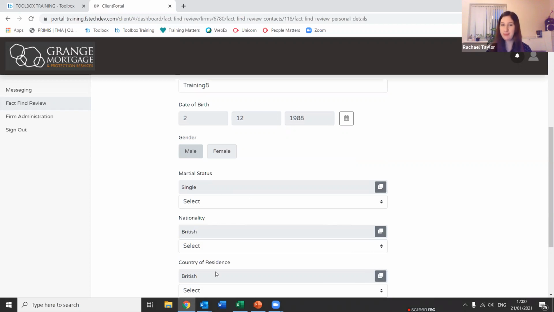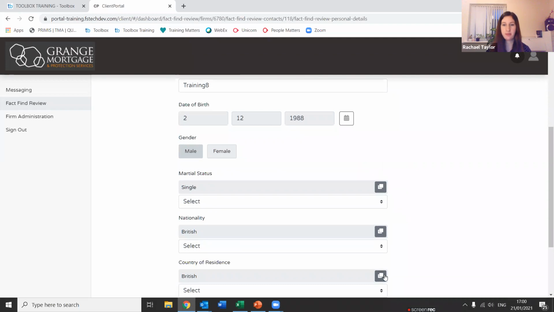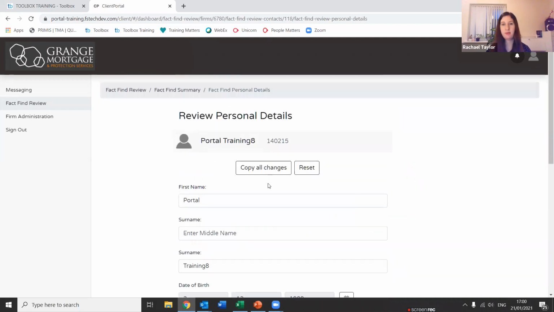So just validate the information first, make sure it seems accurate, make sure they've not accidentally selected the wrong thing from the drop down or selected from the calendar the wrong date of birth, for example. But as long as all the information seems like it's accurate, you can go ahead at the top of the page and press copy all changes. And that will do all of those for you in one go. So rather than you pressing these 3 buttons individually to copy that data across, it will do that for you.